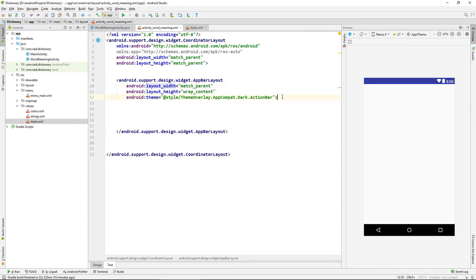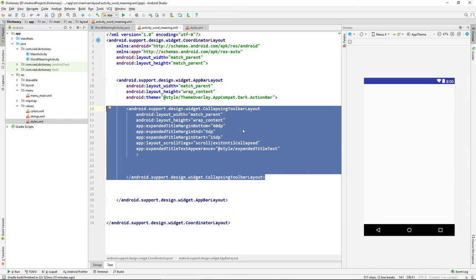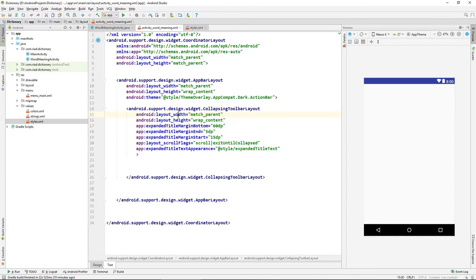Now inside the app bar layout we are going to create collapsing toolbar layout. So layout width match parent, layout height wrap content, and then here are some margins. And this layout scroll flag is the scrolling behavior of this collapsing toolbar. We added scroll and exit until collapsed. And this expanded title text appearance is from our styles.xml, which we created earlier.